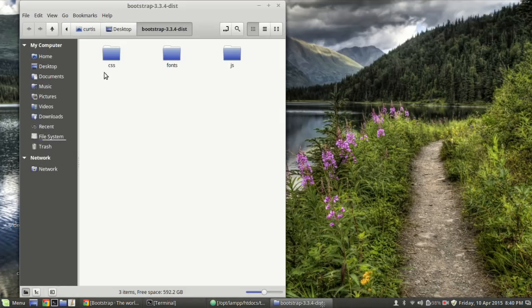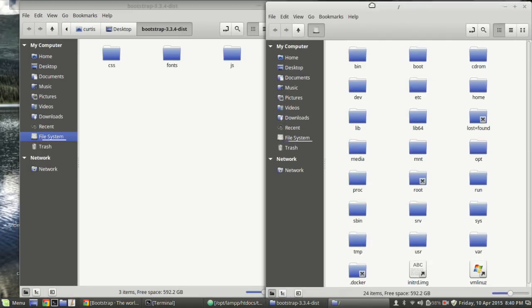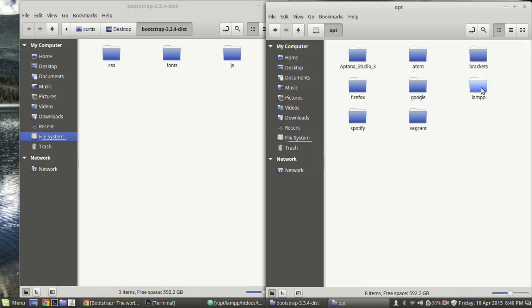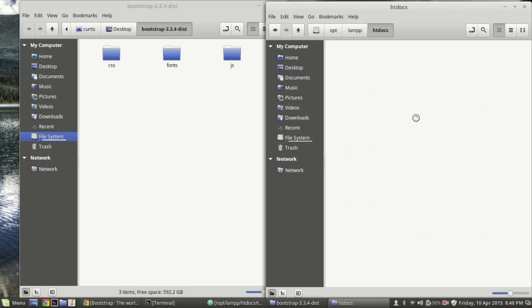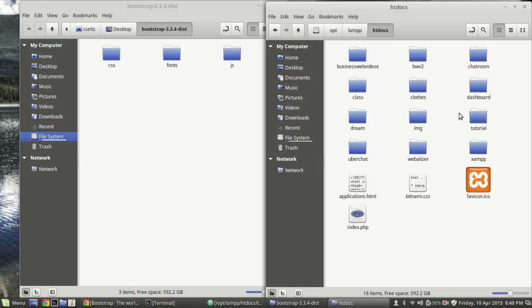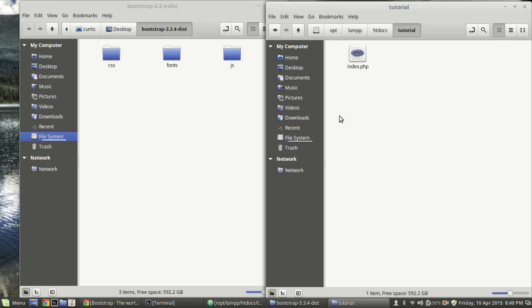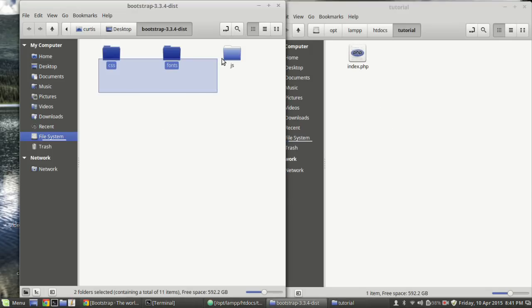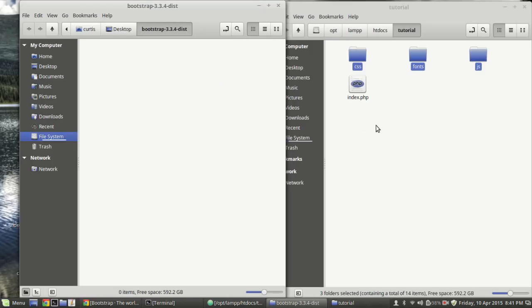So I'm going to open this folder up, and you see you got 3 folders in here. You have a CSS, fonts, and JavaScript. So what I need to do is copy those into my projects folder. So our projects again are stored in opt, and this is on Linux, so you have to look this up for Mac or Windows, but it's stored in your htdocs, and then I'll find our tutorial, and you can see I have an index file in there that we created earlier, but I'm just going to copy all of these and just copy them right into there.